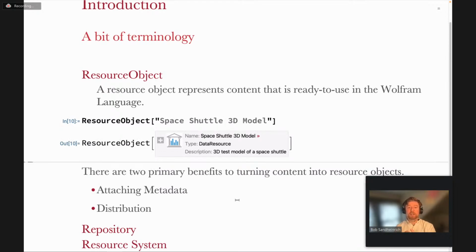And two, it provides a method for distribution. So the resource system is a tool for distributing Wolfram language content. And it does that by sort of wrapping each piece of content in a resource object.